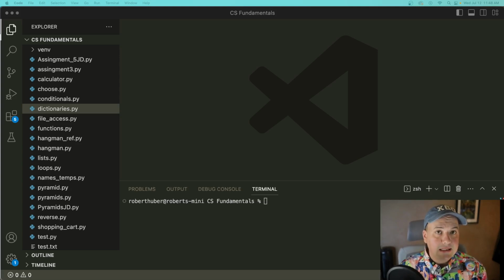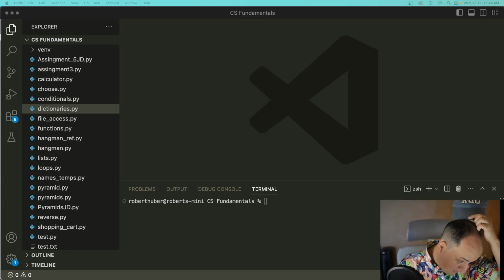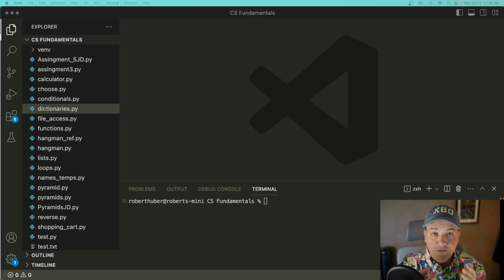So the big idea today is we want to build a user database, and we want to save it in a permanent file as a CSV, a comma separated values. So the values in the file will be separated by commas. And that file, as we build it, is going to save our usernames and our passwords.